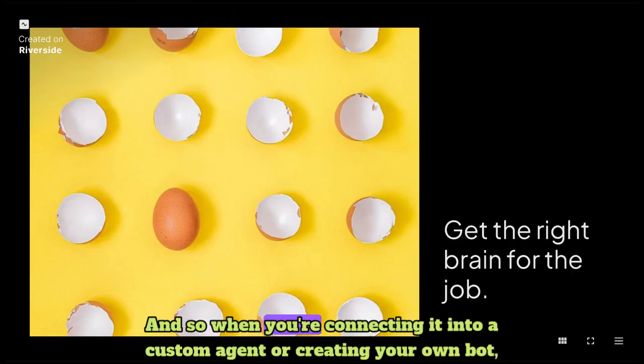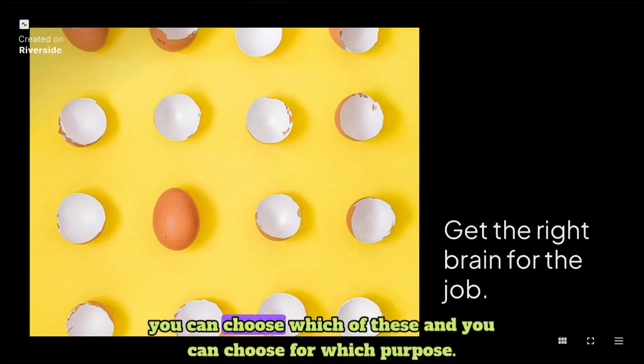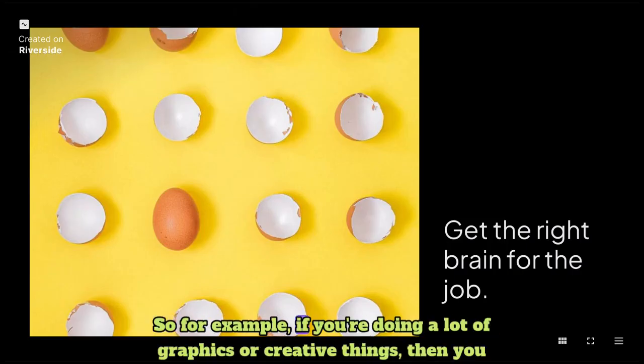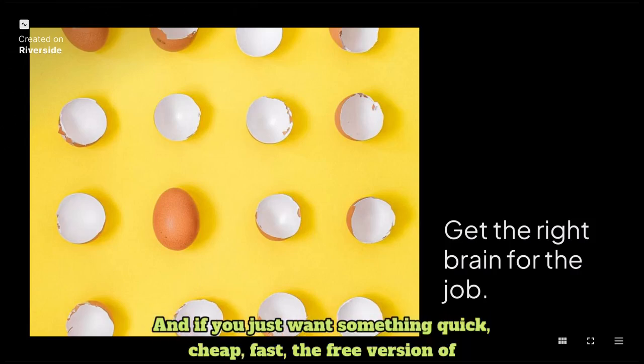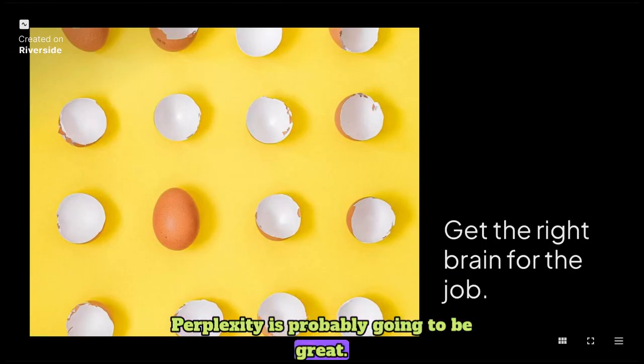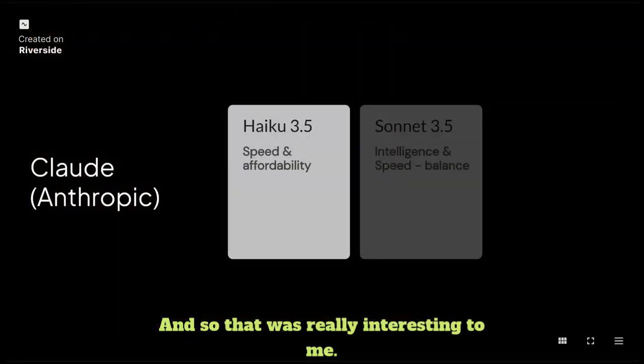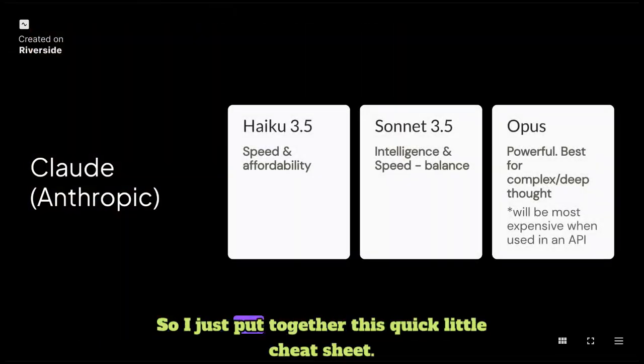So when you're connecting it into a custom agent or creating your own bot, you can choose which of these models and for which purpose. For example, if you're doing a lot of graphics or creative things, then you might want one model. And if you just want something quick, cheap, fast, the free version of Perplexity is probably going to be great. That was really interesting to me, so I just put together this quick little cheat sheet.